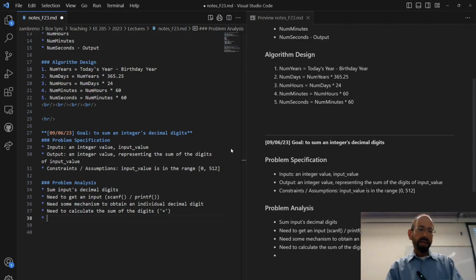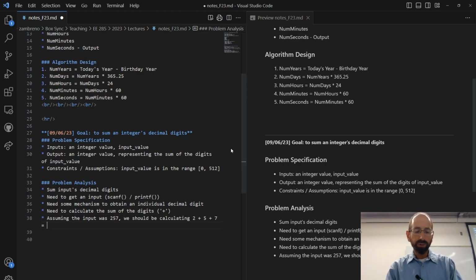Further thought, assuming the input is 257, we should be calculating 2 plus 5 plus 7 equals 14. That's given in the problem, but that's our further analysis. That's our example of what it should do. Sure.